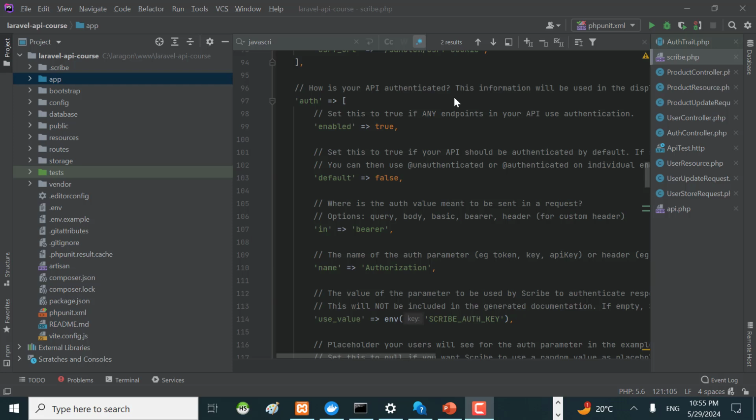Hello guys, welcome back, and in this module we are going to learn how to document APIs and make them ready for use in the market so that they can be easily consumed and easily understandable by anyone who wants to use them. For this case I'm going to use Scribe. There is OpenSwagger and many other packages to document APIs, but for this particular course I'm going to use Scribe. So without further ado, let us dive in and see how to do this.